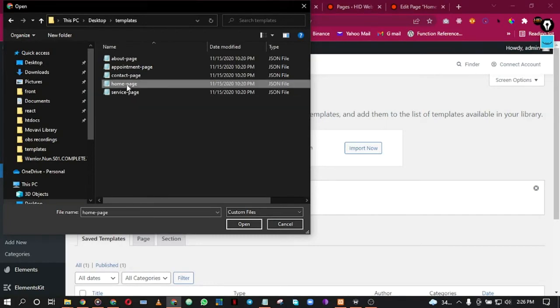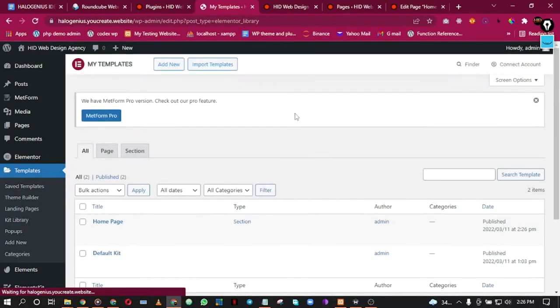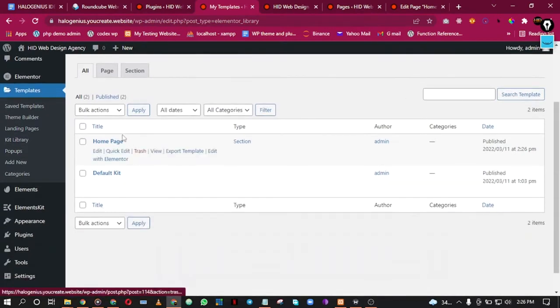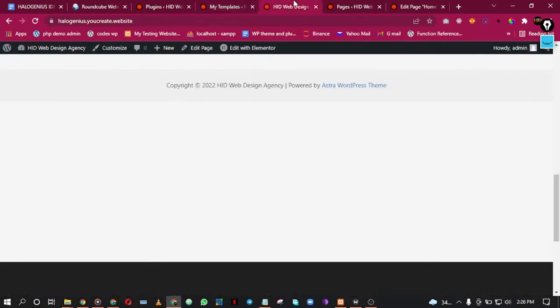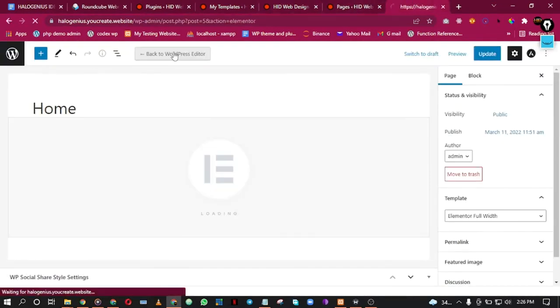So let's start with the home. I got these templates online, so I can just use them here. I'll drop a link for you guys to get the templates. So, okay, you see, I have the home page. So this home page template is what I want to use to design the home page I'm working on now. So edit with Elementor.